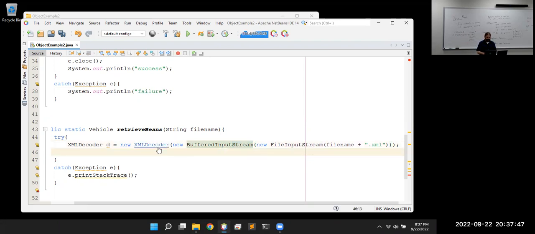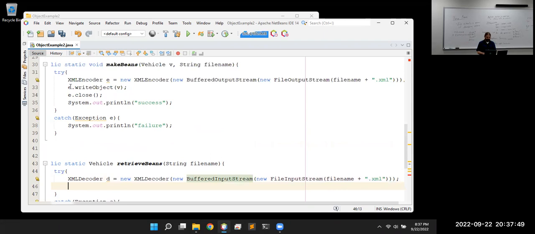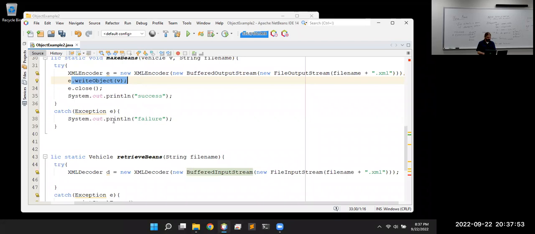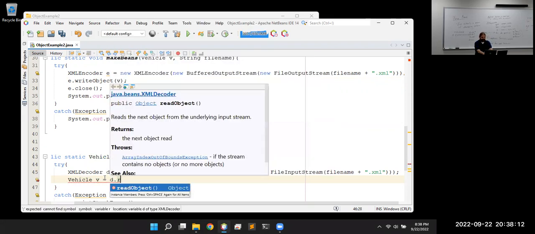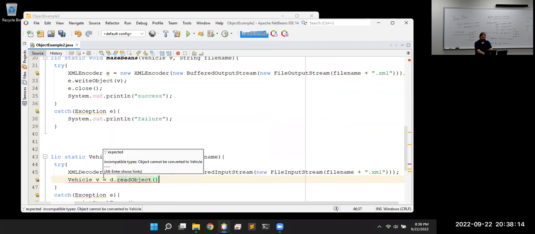Well, up above, once we had our encoder, we write the object. So you can probably guess pretty quick that now we just need to read the object. Except if we're reading it, we need to put it somewhere. So we should be reading some vehicle data. I'll call it v. It's d, the decoder, dot readObject.